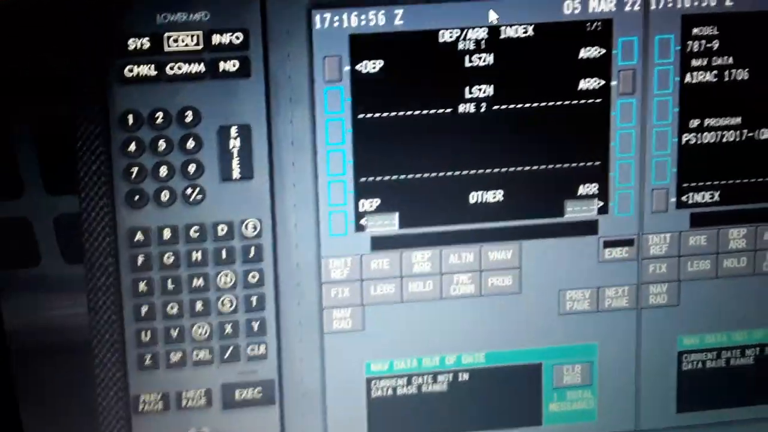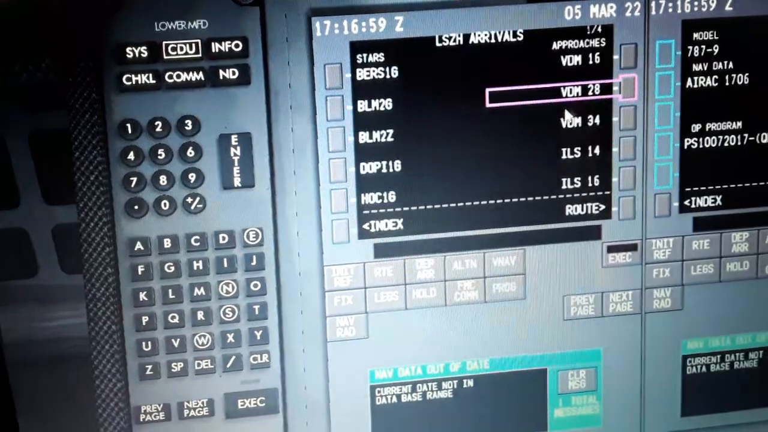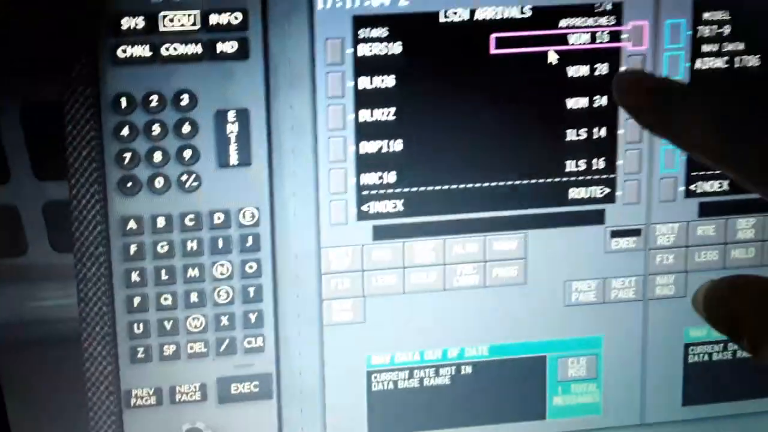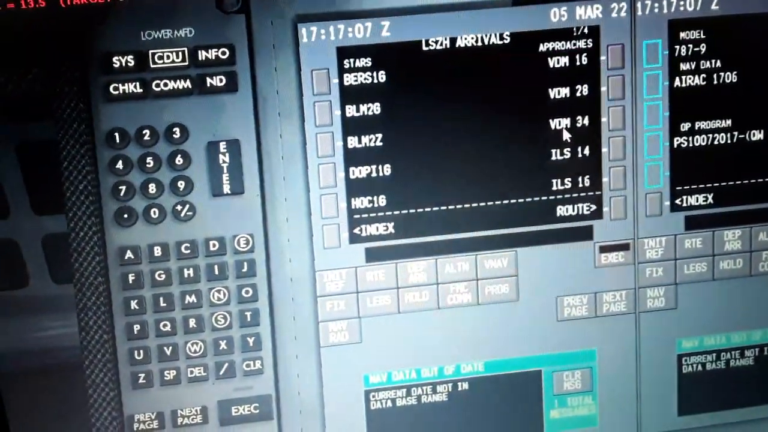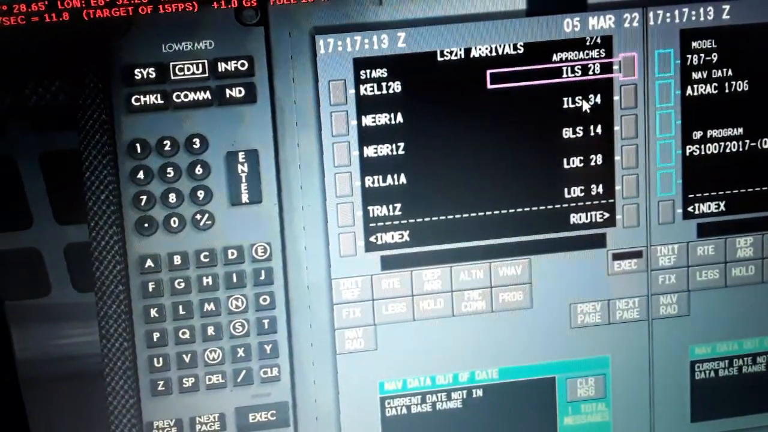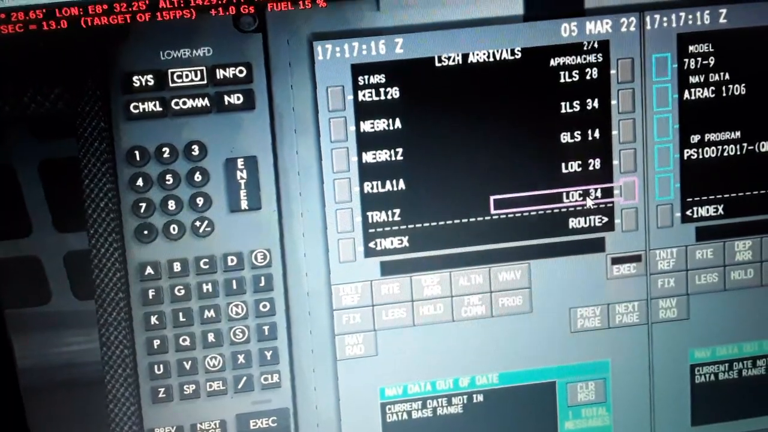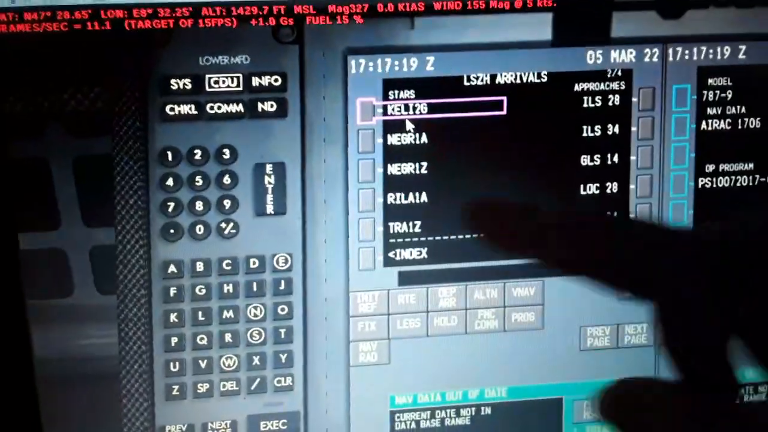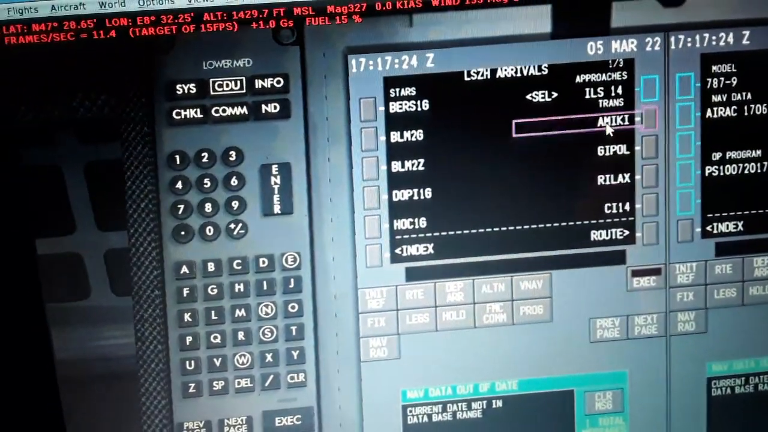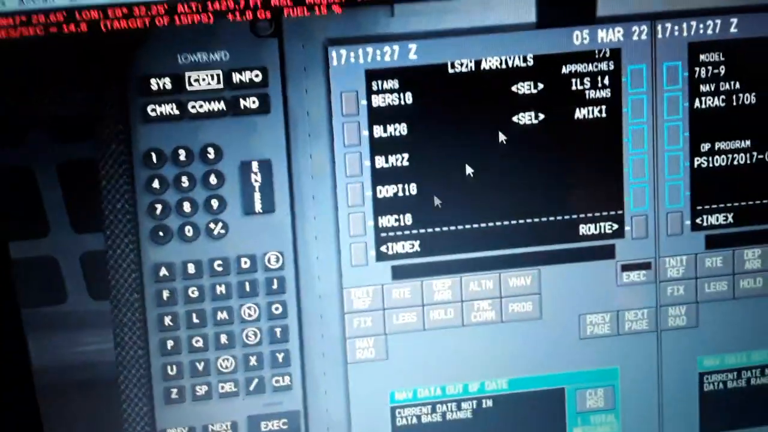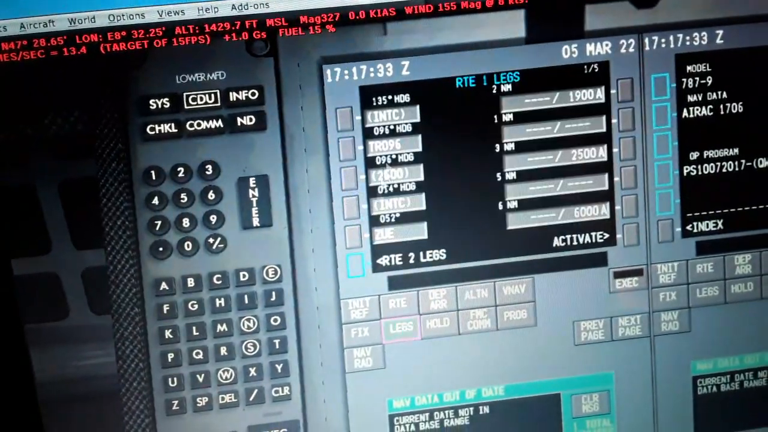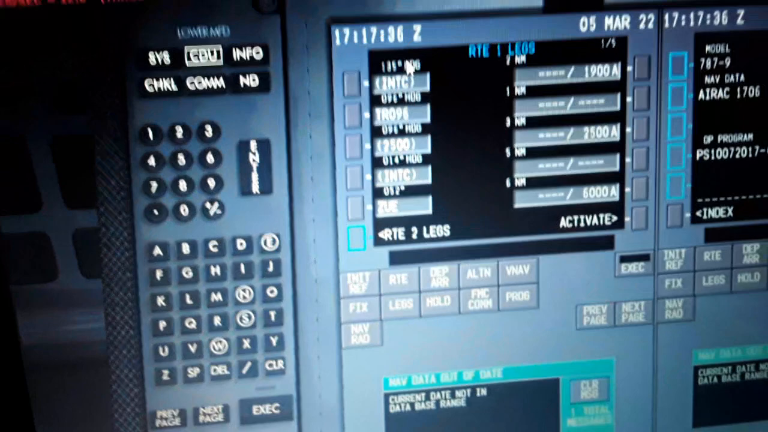So we have the arrivals over here, departure, arrival. So we set the arrival page. We can set approaches for approach runway VOR 162834 over here. Also ILS 14, ILS 16, ILS 28, ILS 34, GLS 14, localizer 28, localizer 34. We have also the STARs on the left side, the standard terminal arrival waypoints and fixes. So we're going to set ILS 14, transition AMIKI over here, a waypoint transition, and the STAR is going to be NEGRIA 1 Alpha. So we have the legs, the route is complete in blue but not yet activated.